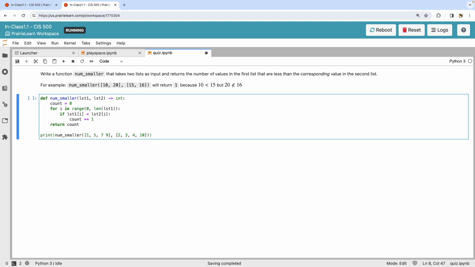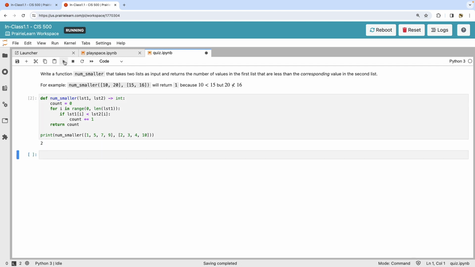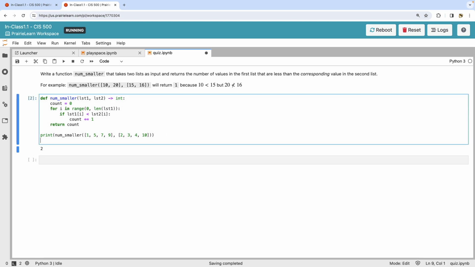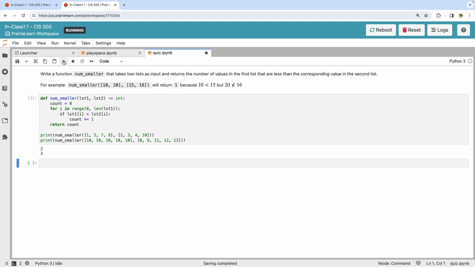These two. So let's see what should happen here. We're going to compare 1 and 2, 5 and 3, 7 and 4, 9 and 10. And let's see, 1 is less than 2, 9 is less than 10, but 5 is bigger than 3, 7 is bigger than 4. So this should give us an answer of 2. And we get 2. Oh, let's do one more just to make sure the problem's clear. So all the values in the first list are 10, and those values are smaller than 11, 12, and 13. They're larger than 8 and 9. So when we run this, we should get 3. Okay, so that's the idea of that problem.